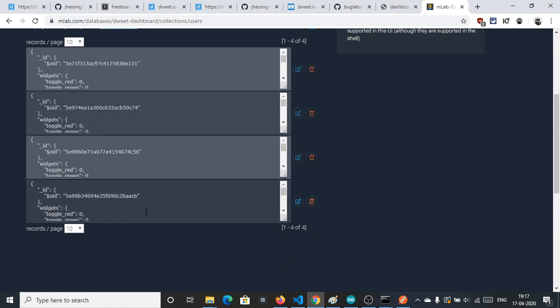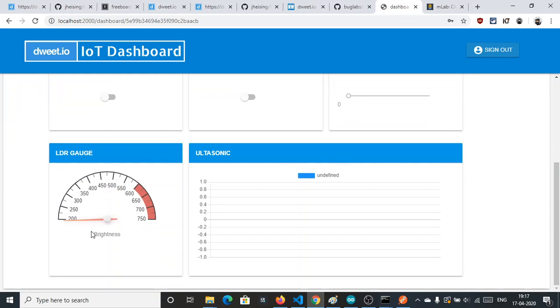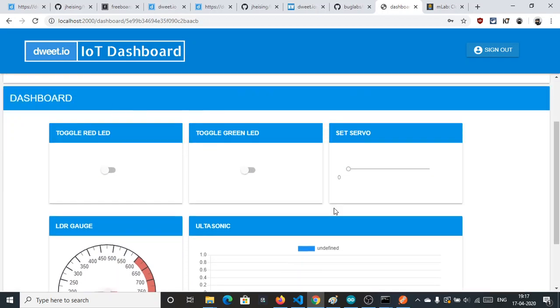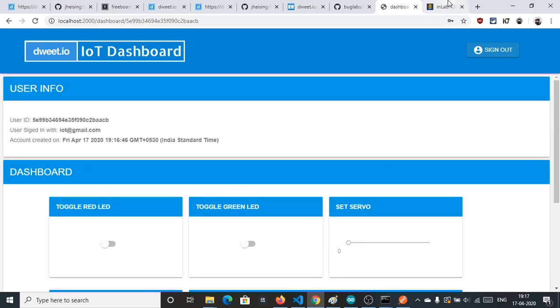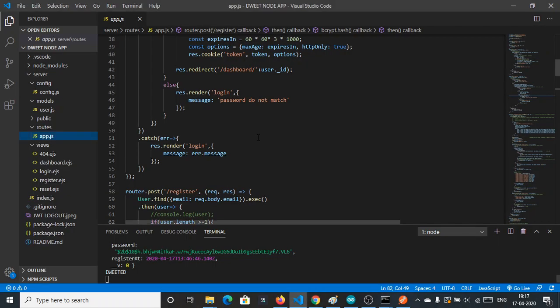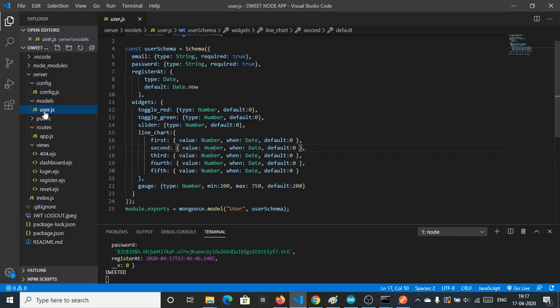Let's check. This is the fourth user, I think, which I have created, iot@gmail.com. This is the user we have created now. Fine. So this is the user, and the initial value is initialized on the dashboard like this, with every value at its default value of 0, as we can see in our schema, as we can see in our models, users.js. The default value is set to 0.